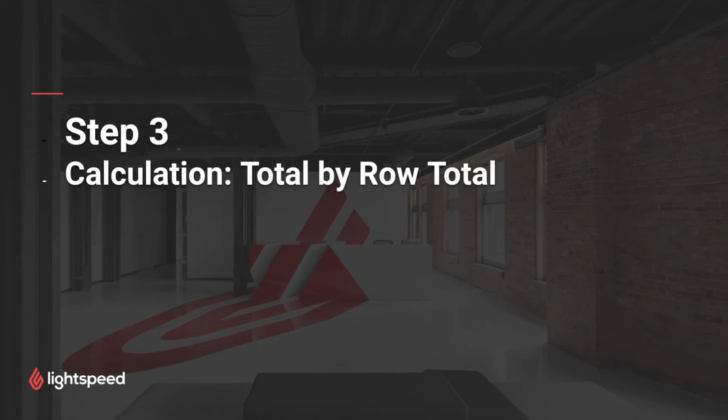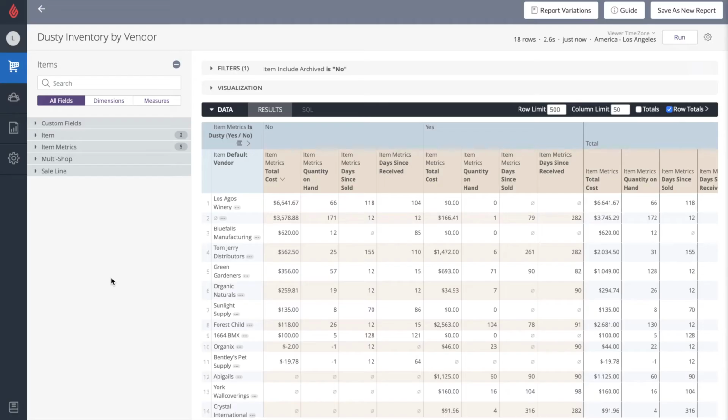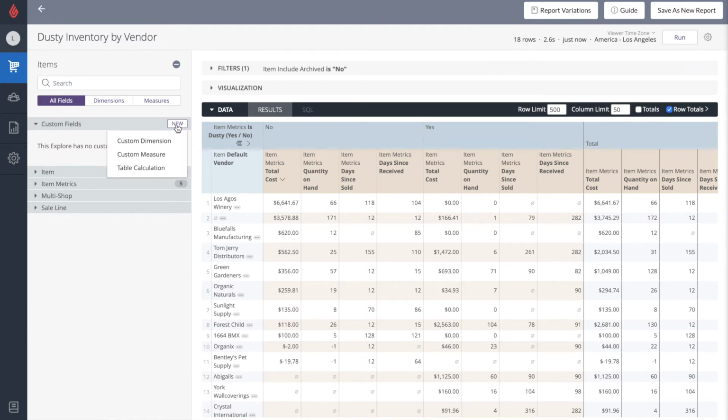Finally, we'll add a calculation to determine the valuation of the dusty portion of each vendor's inventory. To do this, what I want to do is divide the dusty or not dusty valuation by the total, which is the row total. So to do this, let's go to our custom fields, and we'll create a new table calculation.